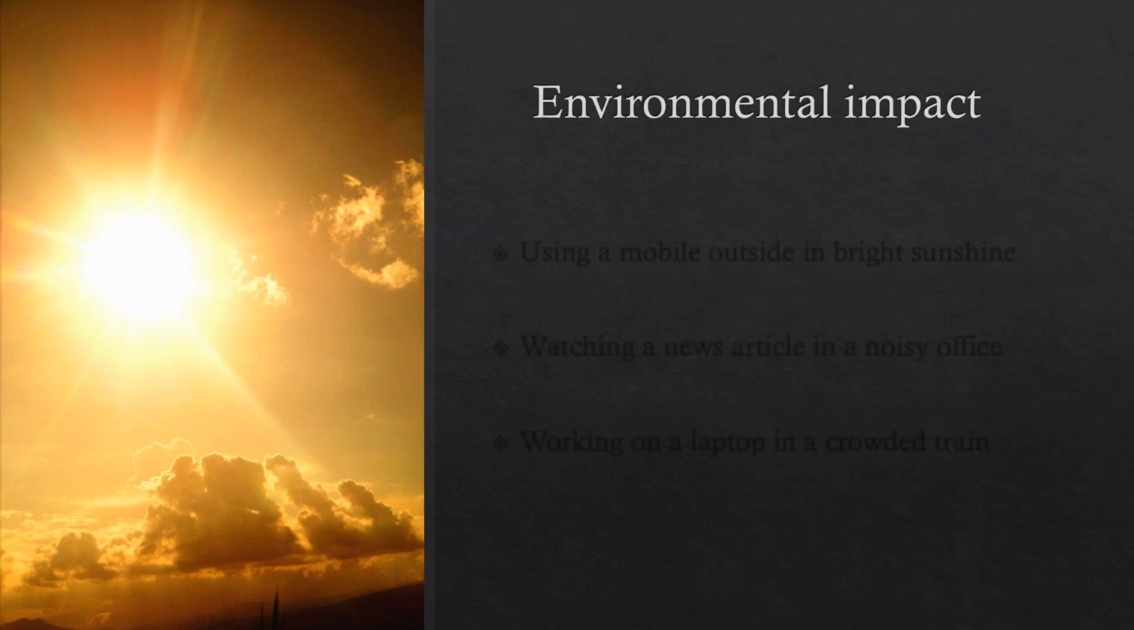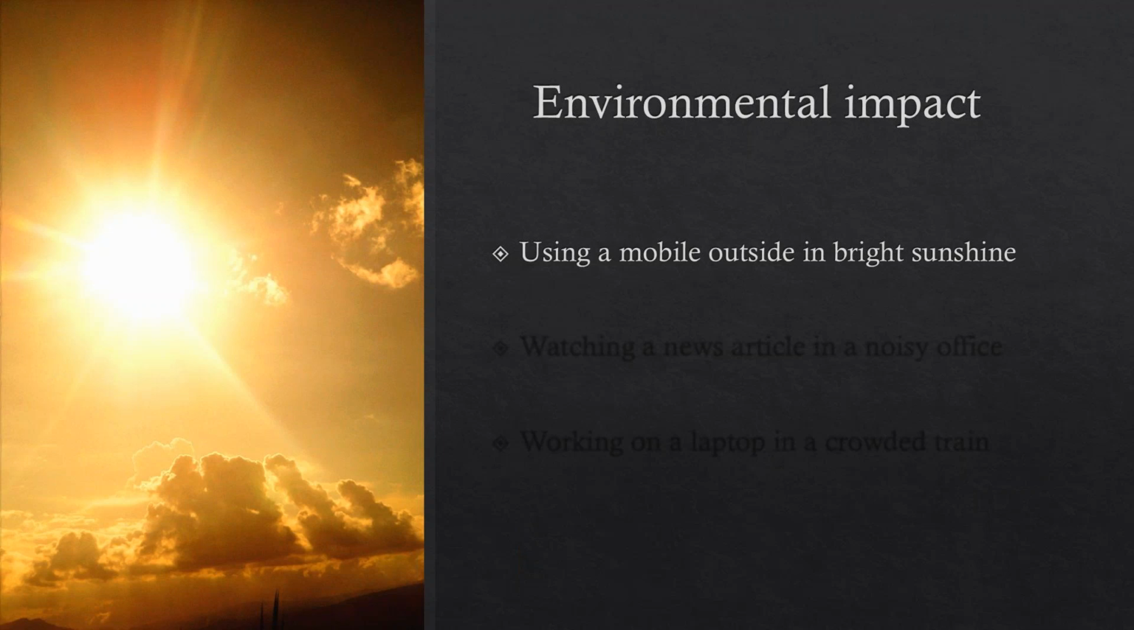There are also environmental issues as well. Mobiles and tablets are designed to be easy to use and carried around with you. But if you're using one outside in poor lighting conditions or very bright lighting conditions, it's going to be more difficult to read the text on the screen, particularly if it's already low contrast. If you're watching a news article in a very noisy office, you might not want to turn your speakers up or you might not have headphones handy, so you're going to rely on captions being present. So again, you're going to be experiencing the same difficulties as someone with a hearing impairment.